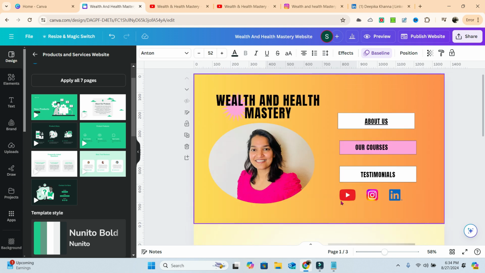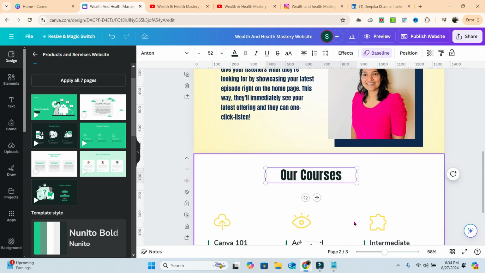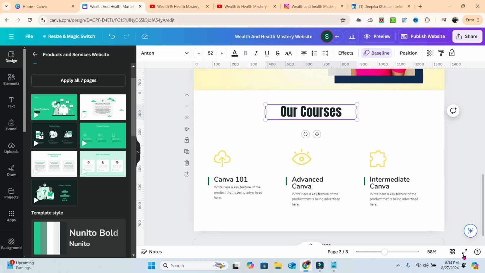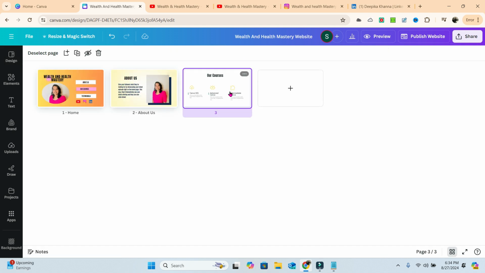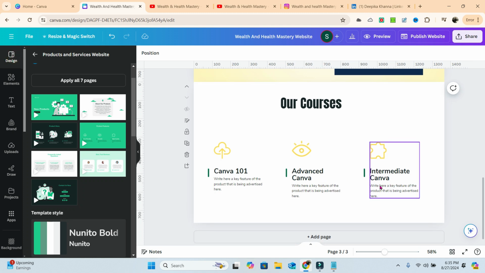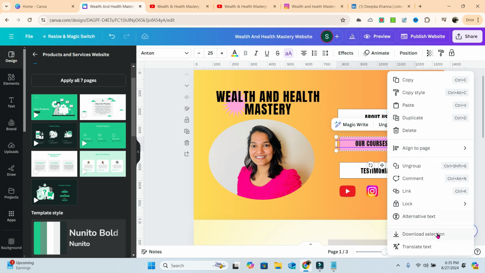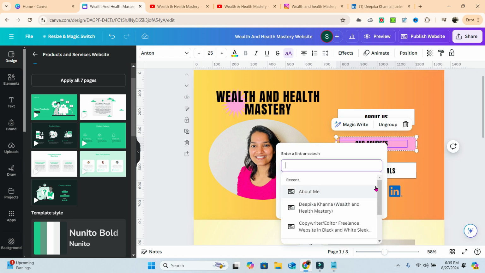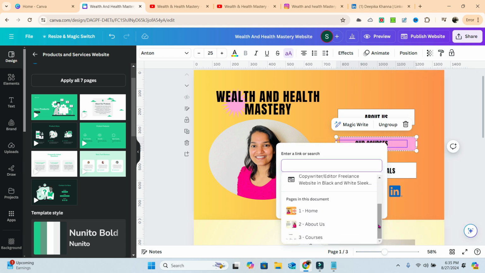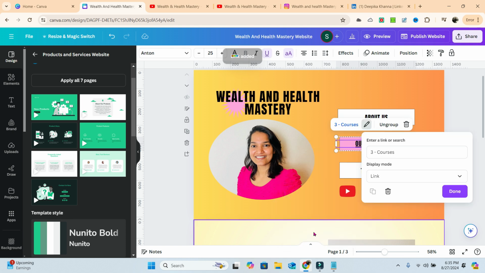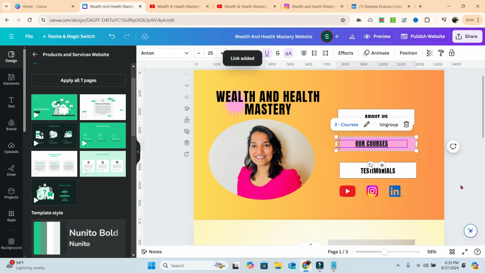Now if you wanted to link our courses to this page, first thing you'll do is go back to the grid, and rename this page from our courses. We'll call this our courses page, and then let's go back to the design. Here I'll go to the our courses text, right click on it and link. And which page are we going to link? We are going to link this courses page of ours and hit done here.